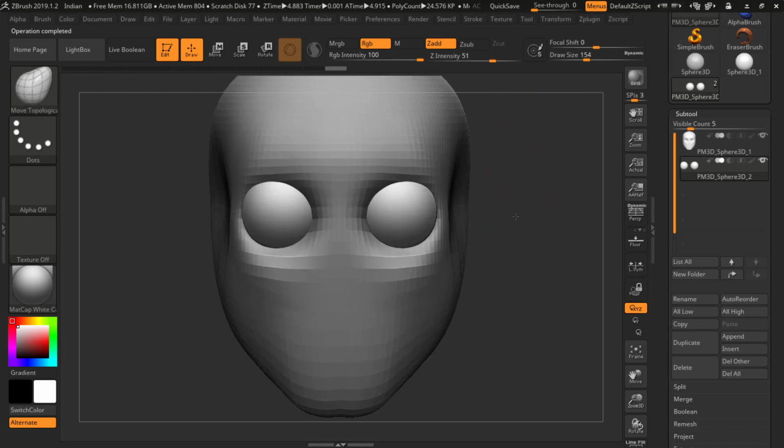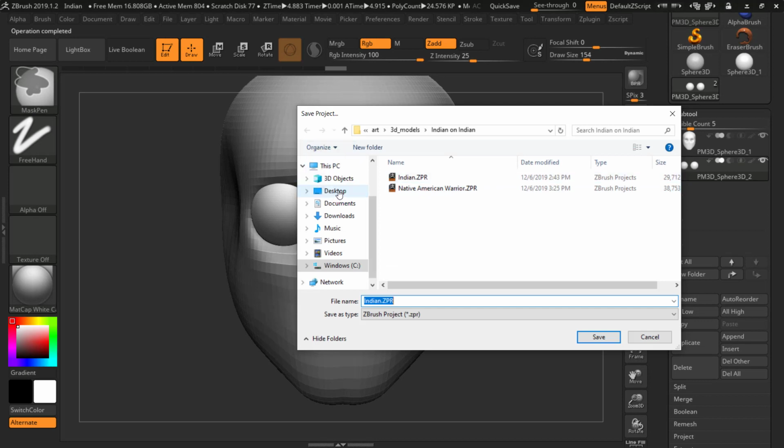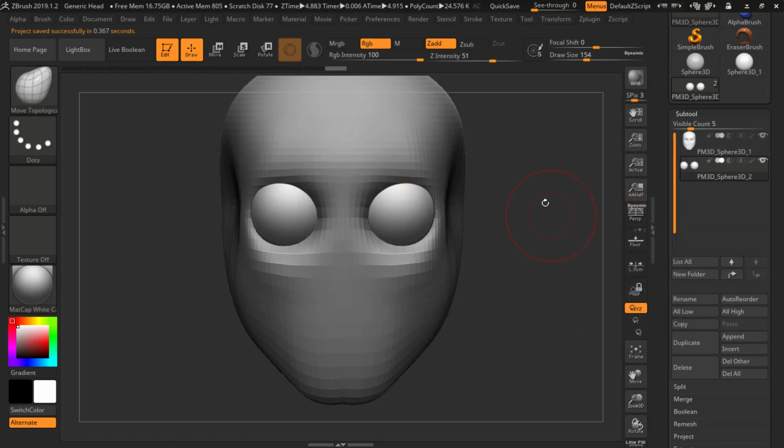Alright, now go ahead and save it. So I'm going to hit Control S. I'm going to just throw mine on the desktop for now. Just name it generic head. Make sure to throw this inside of your Google Drives or OneDrives or whatever.